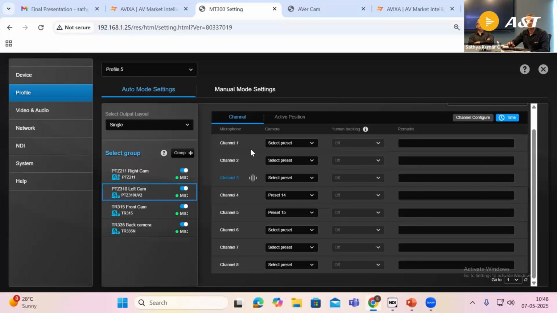Whenever I am speaking, it comes to channel number 3. So you can see the 8 channels have been created, and these 8 channel audios can be routed to a particular camera. Currently we have 8 channels and 4 cameras. For each camera, you can add 2 channels at the maximum. Accordingly, we have to create a preset. So this is one thing.